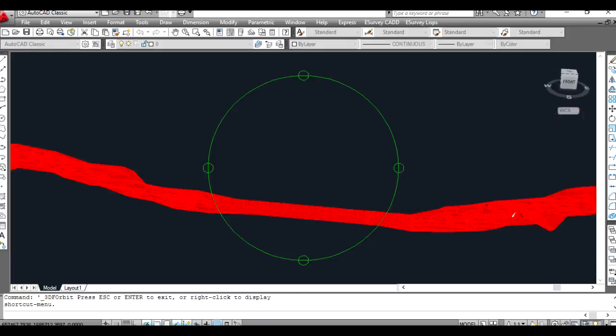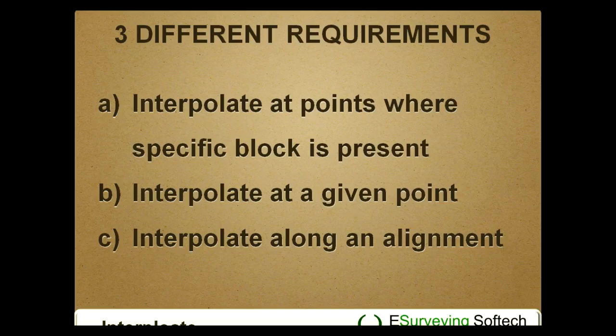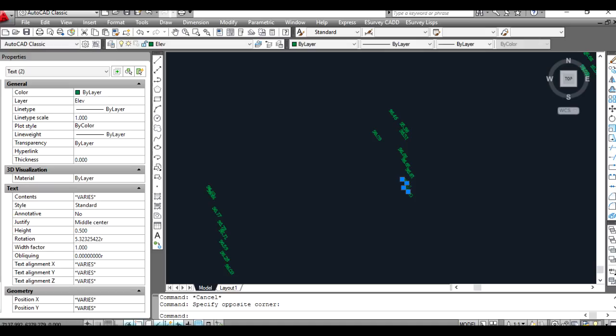Value at a given point is derived considering the respective 3D surface. Using this method, interpolation can be done in three different requirements. A. Interpolate at points where specific block is present. B. Interpolate at a given point.